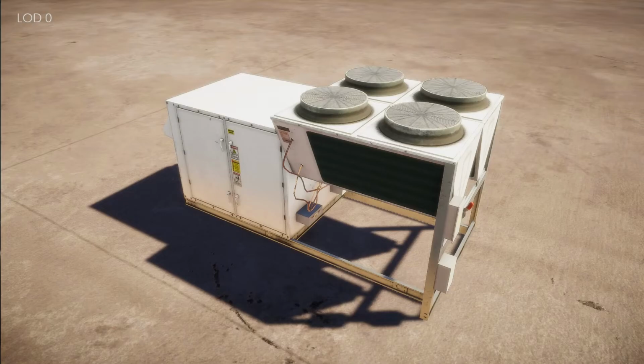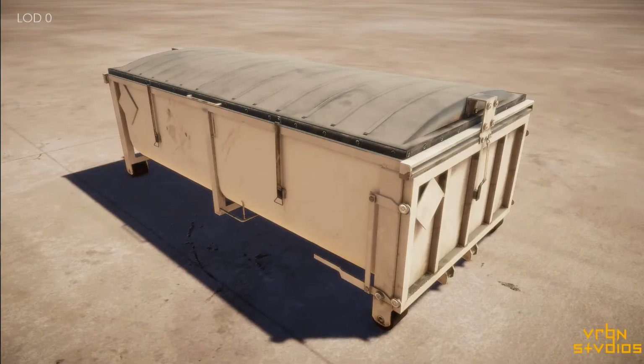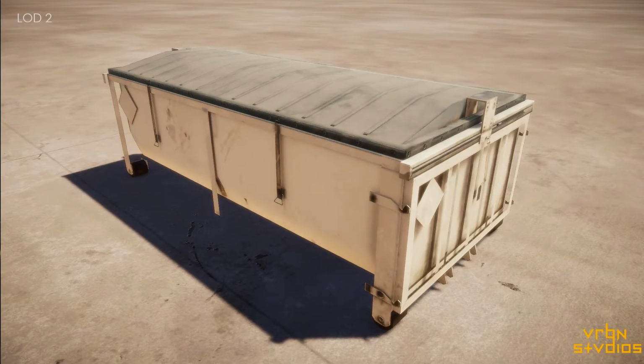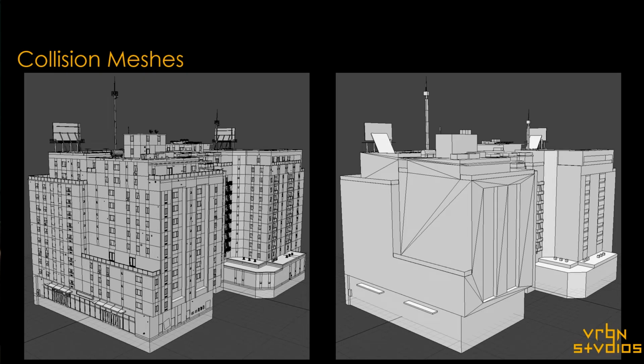Next, we're going to take a look at the LODs of our assets. All of our assets come with 3 LODs. I won't go into detail with the assets in this video, that's something Anka will tell you more about in the next one. Let's move on to the collision meshes.